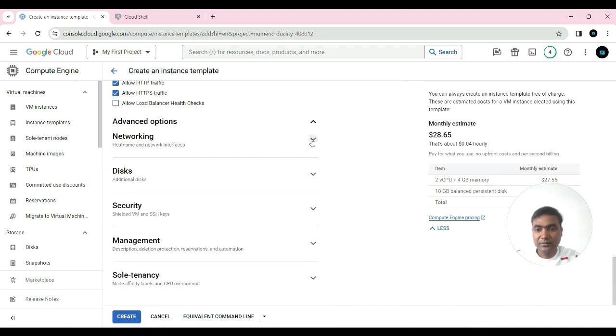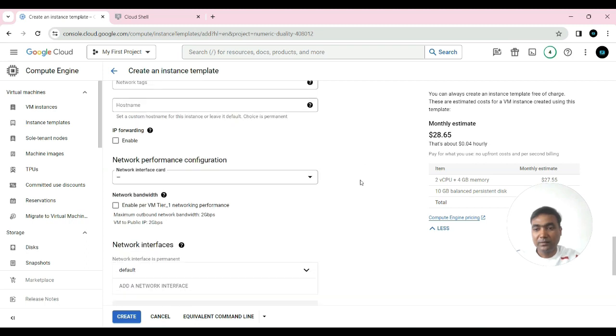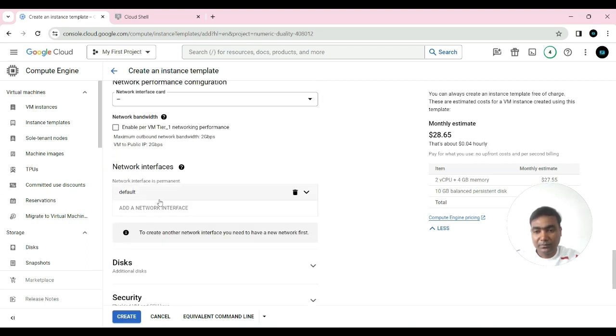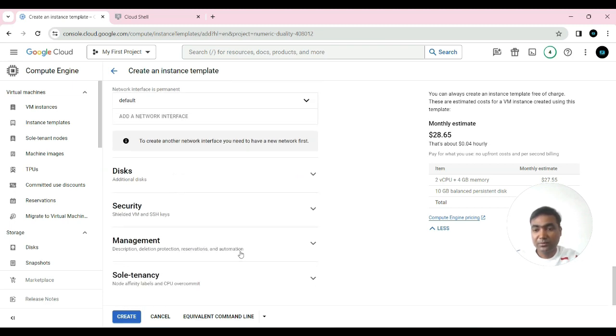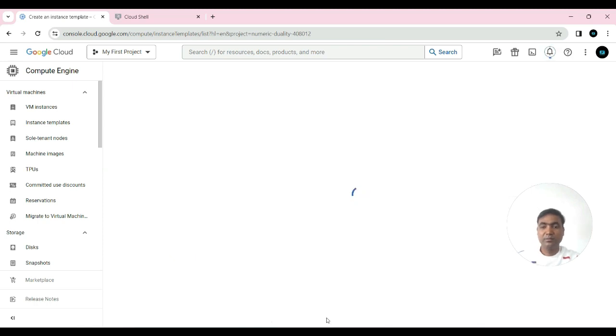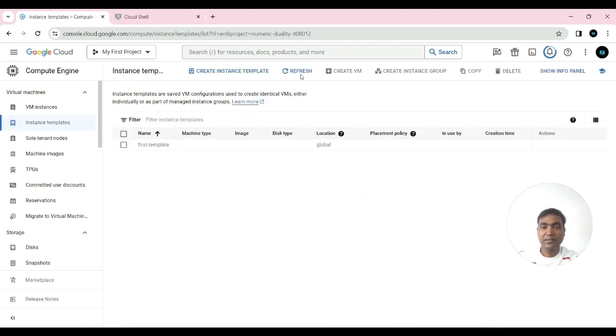Then this is the important section, guys. In the networking, you can select your private network based on your project requirement, but here I don't have any private network, so I selected default. And the rest of the fields, if you want to fill in management, disk and security based on your requirement, you can select them here, but now I'll leave them as they are. Then click on the create button here and wait a couple of seconds to create your instance template.